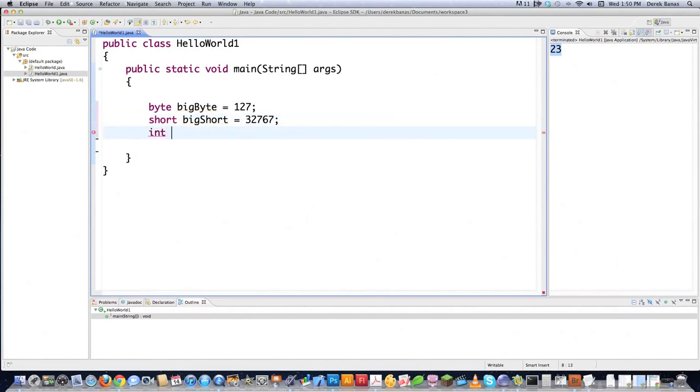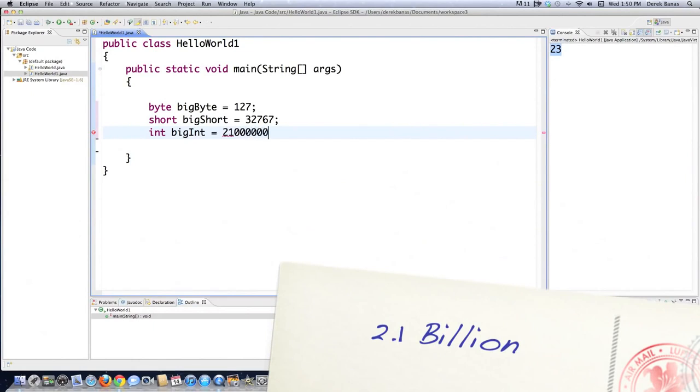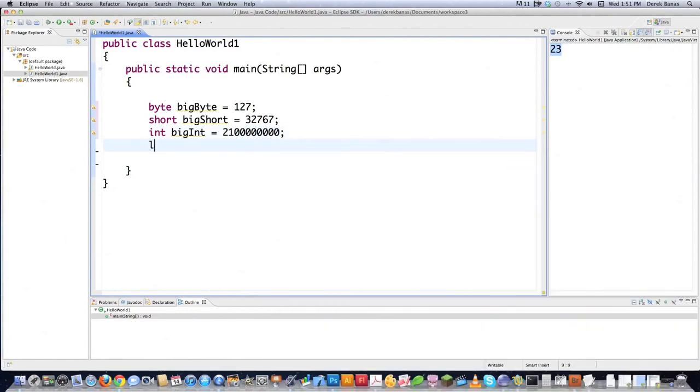For integers, big int is equal to, and this number is like 2,147,483,647. It's bigger than that, but basically understand that it is right around 2.1 billion. Okay, so that is the biggest int that you can put in there. It's actually a bigger number, but not by much. Then you have what are called longs, and let's go big. Long is equal to 922, and then I'll put 16 zeros after that.